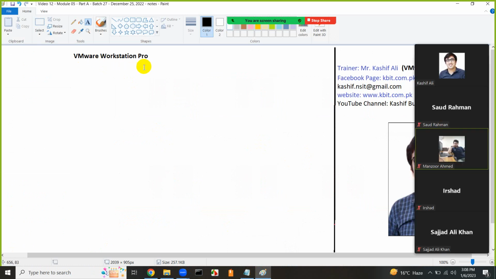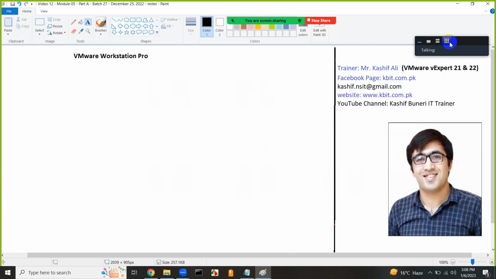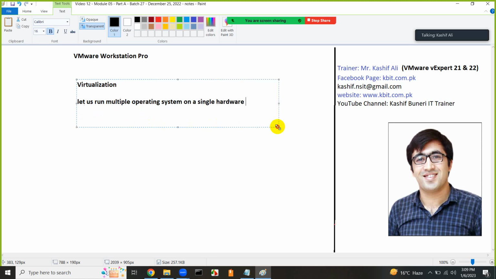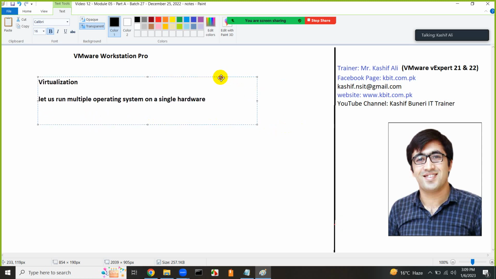What is the benefit of using VMware Workstation? So basically we have a technology called virtualization, right? And this technology lets us run multiple operating systems on a single hardware. We can run multiple operating systems on a single hardware.